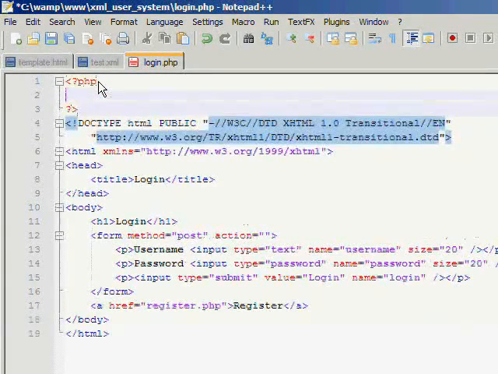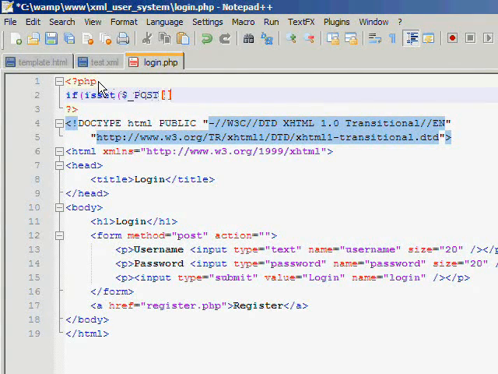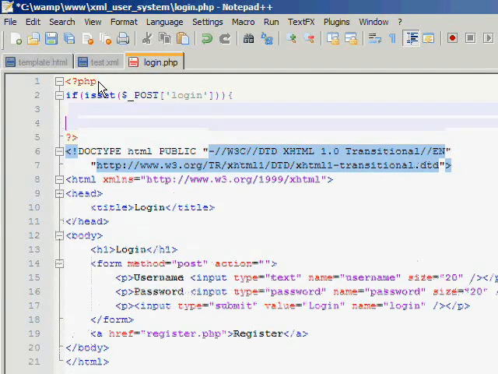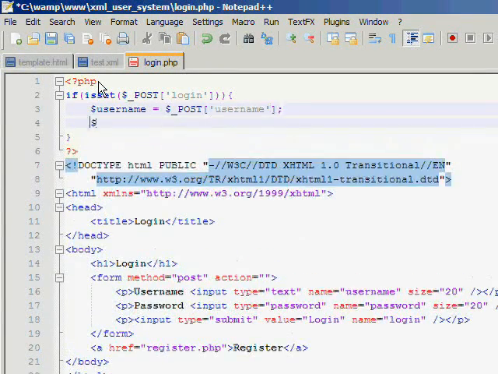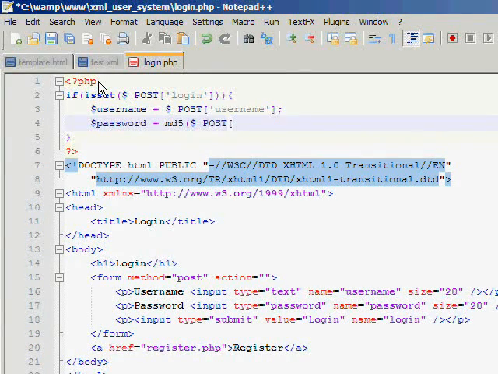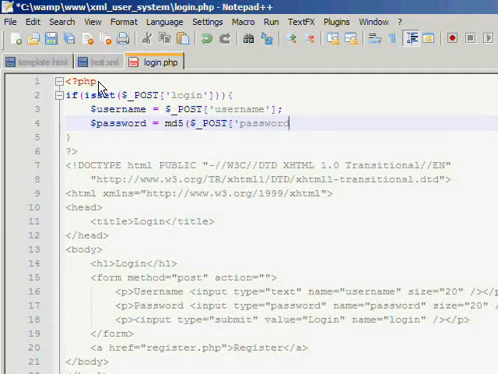Now let's create our PHP for this. So we want an if statement. We're going to check if isset post login. Now it's going to check to see if that button has been pressed. And we're going to create a variable called username, which is going to be post username, and password, which is going to be an MD5 hash of post password.